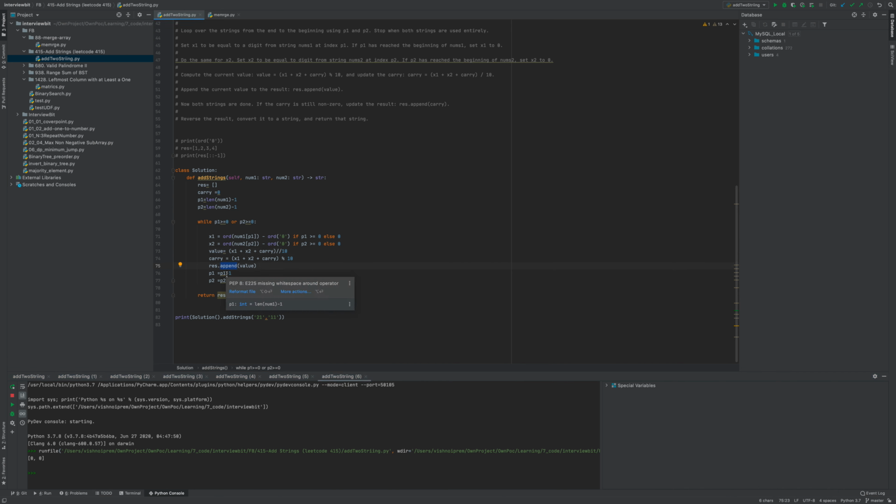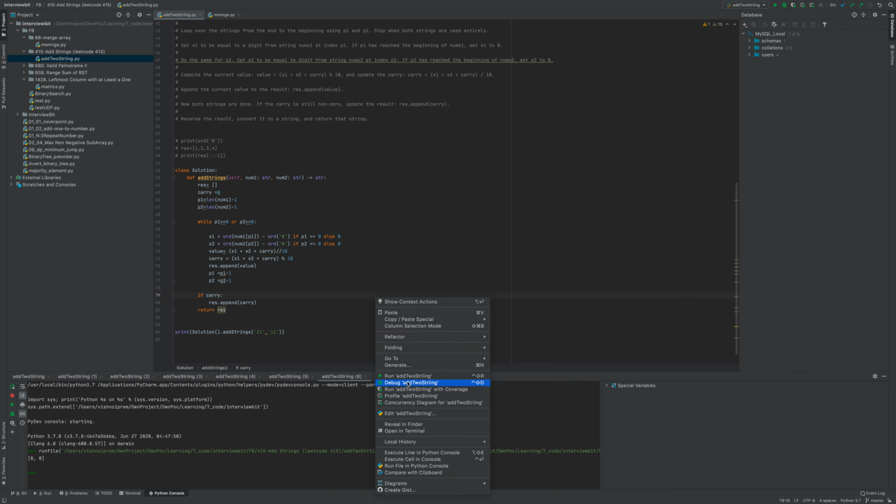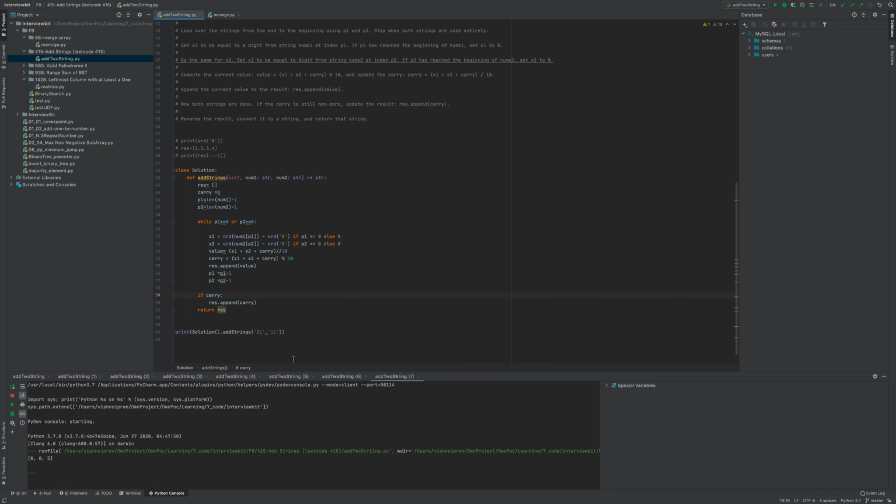Okay, so now the problem is, we have some problem here. If we have carry, then we need to append, res dot append carry, right? So if you see, we got 1 plus 1 equal to 2, and it should be like 2 2 3 3 1. It should be 3 1, but we got result 0 5 5.